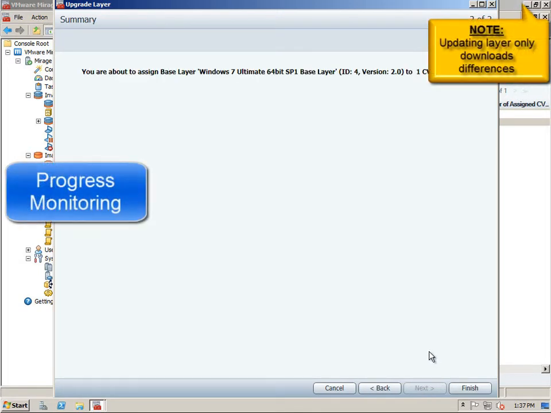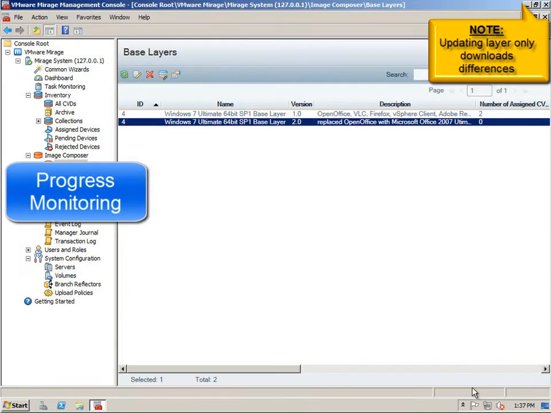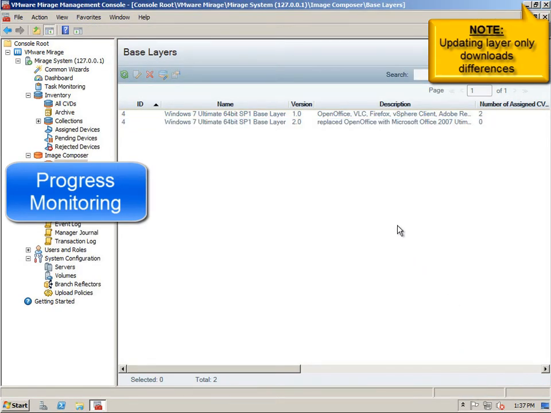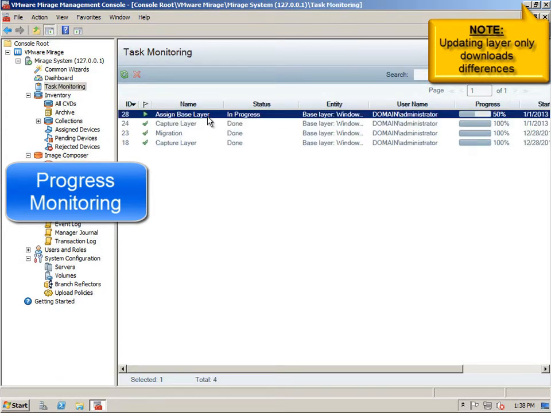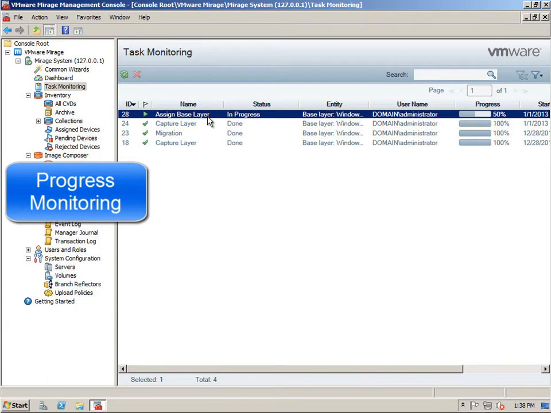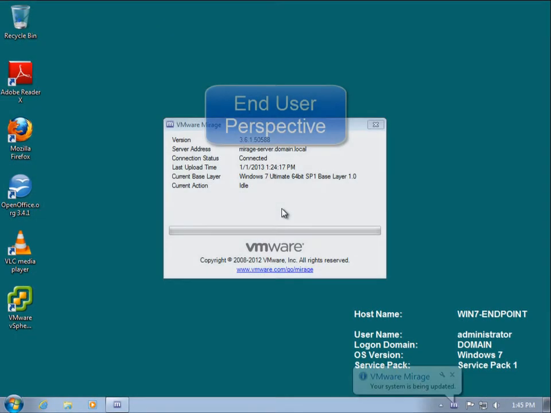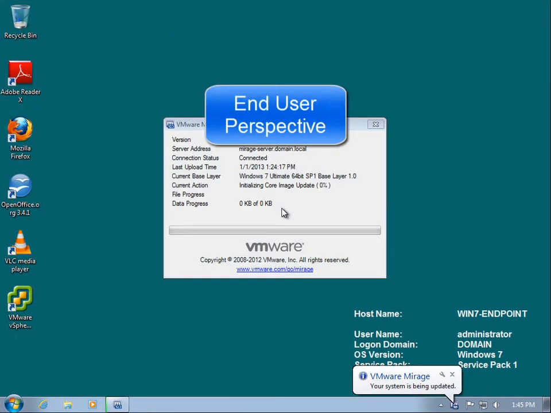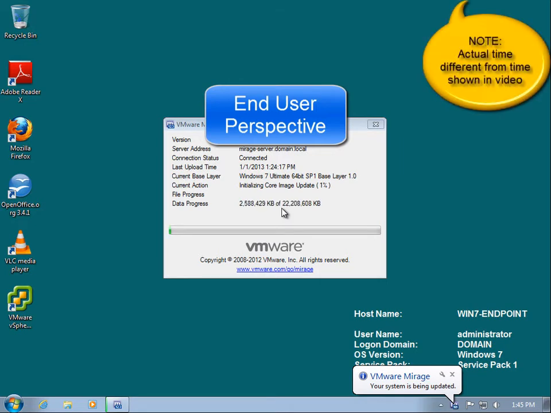It is important to note, the updating of the layer only downloads just the differences between the existing layer and the new layer version. This is done to reduce bandwidth consumption during Mirage desktop upgrades. Switching to the task list within the Mirage admin console or to the user desktop will allow progress monitoring of the upgrade layer action. From the end user's perspective, they will see their system being updated by Mirage and then prompted for a reboot once the download and initialization are complete. Please be aware, actual time may be longer than shown in this video.